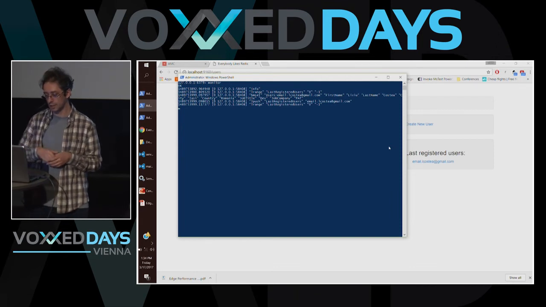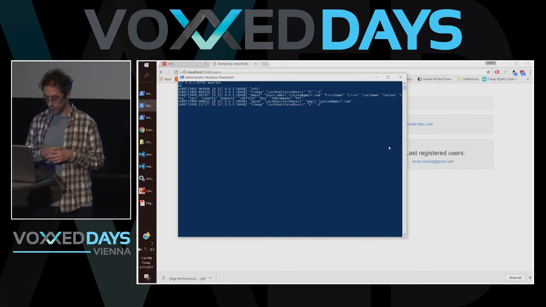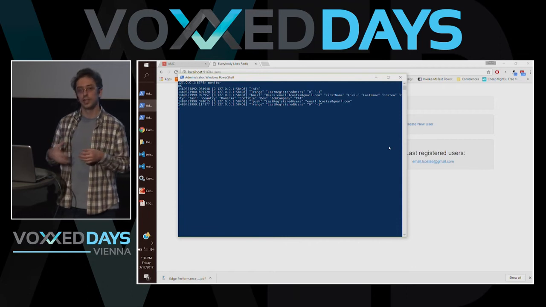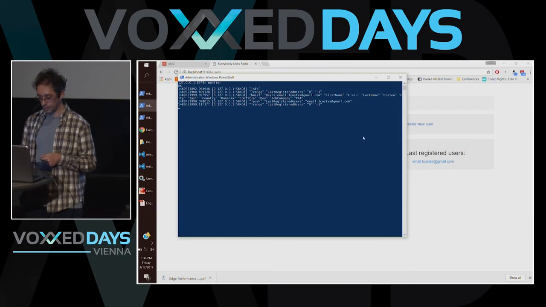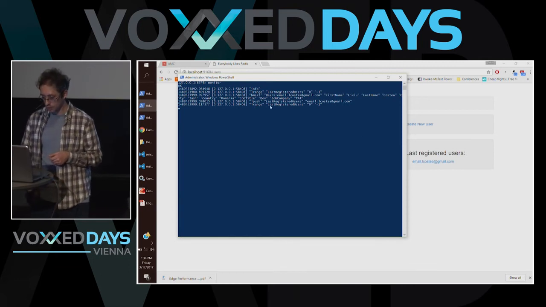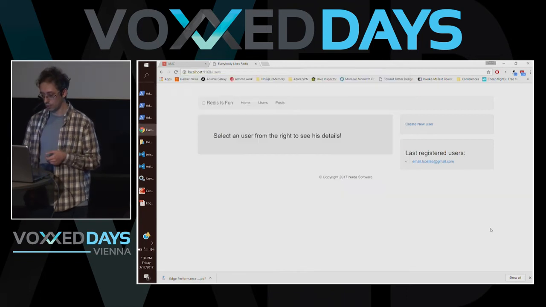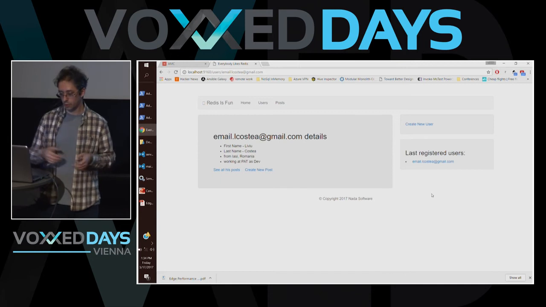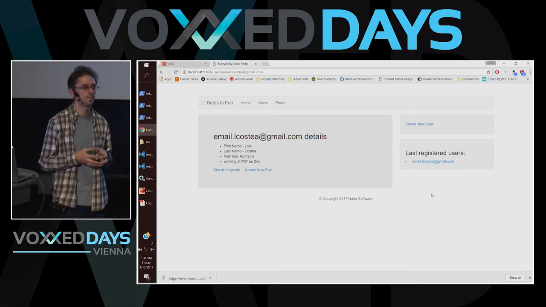Then I'm saving something in the list that we've seen at the beginning, last registered users. I'm putting there my email, which will act like the key to this hash set, and then I'm asking again, give me this list from the left, from 0 to -1, and here is the last registered users. And now I'm going to the user details, and I'm seeing.